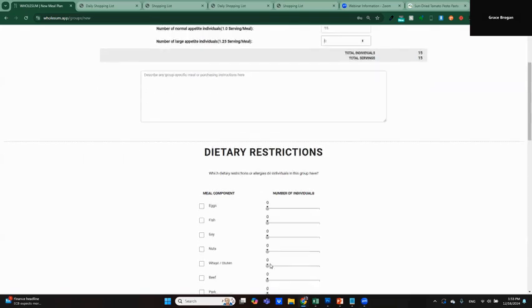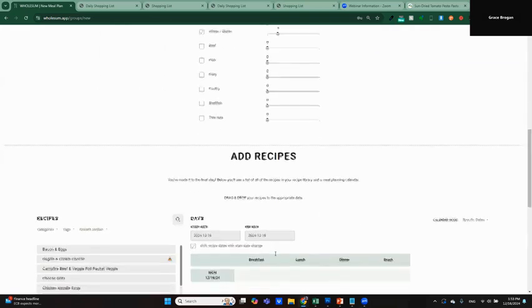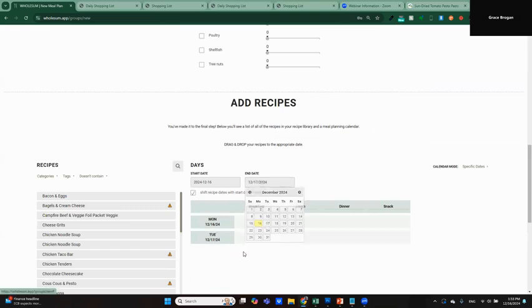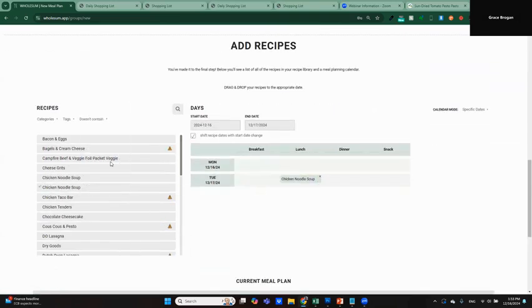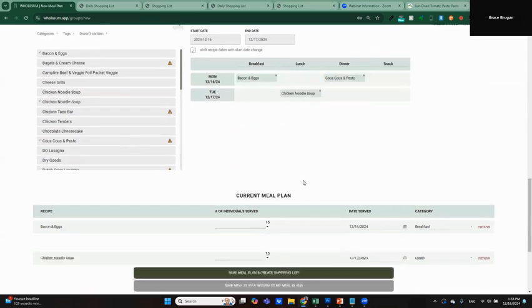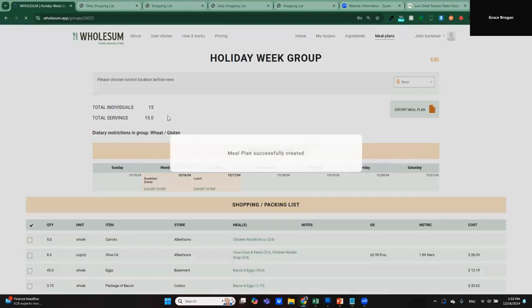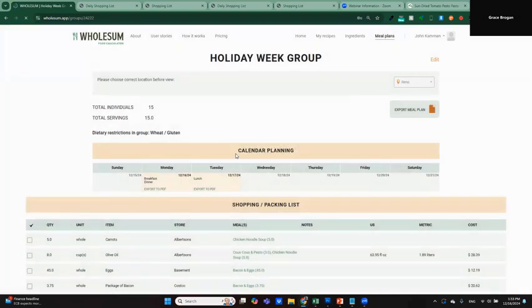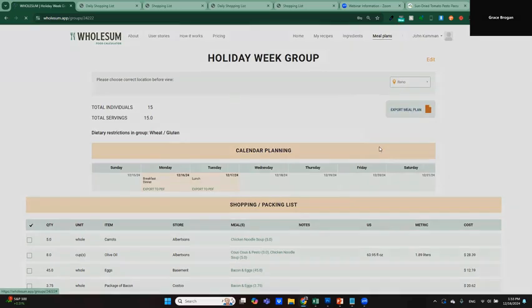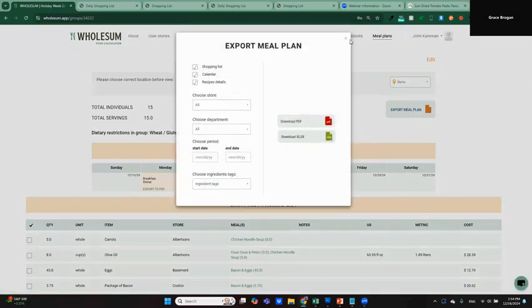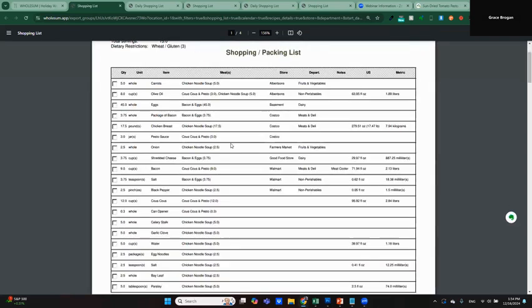There we go. The dietary restrictions in that group, any dates, any meals that you have, and then pulling that shopping list for that group. So it's as easy as that. This is obviously a really quick one with just a few meals as part of it, but just pulling these lists so that you've got your shopping lists made tailored for each group.